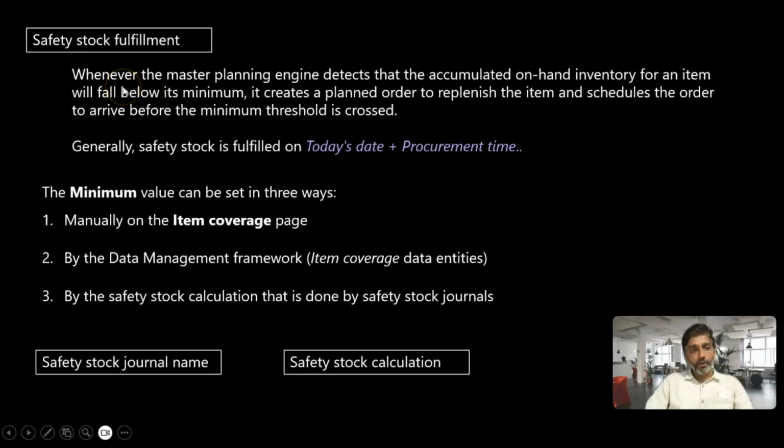The next thing is, at the same time, we also need to be sure about the various types in which the safety stock can be fulfilled. When the master planning runs, the engine detects that the accumulated on-hand inventory for an item will fall below its minimum. It creates a planned order.